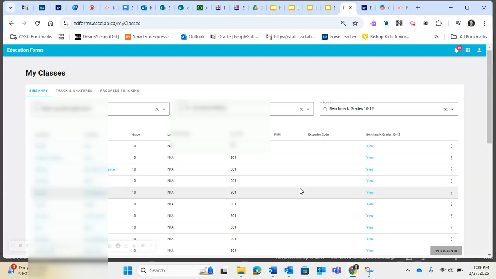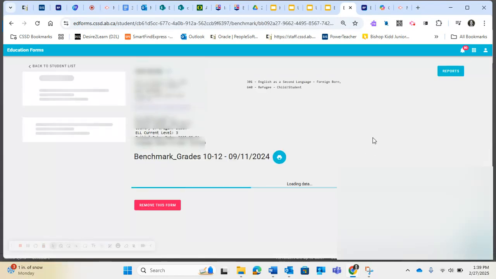Once you do that, you'll see your TA. If a student has an EAL code, a 301 or a 303, those students are the students who need a benchmark. So you can see here, this student has a 301 code, and then on the right-hand side here, it says benchmark 10 to 12 and view. So you'll have a list of your homeroom here. Any ones that have a code, you need to ensure that they have a benchmark. So we'll just go into the benchmark and go through the process.